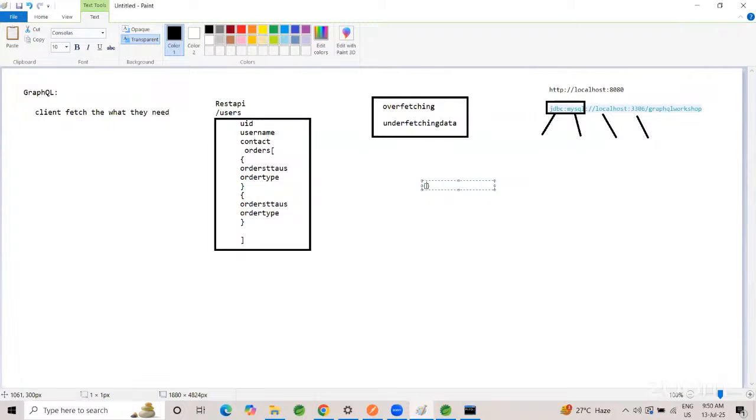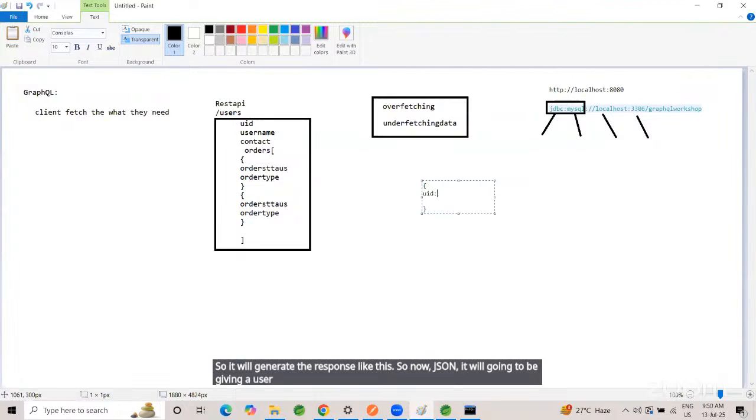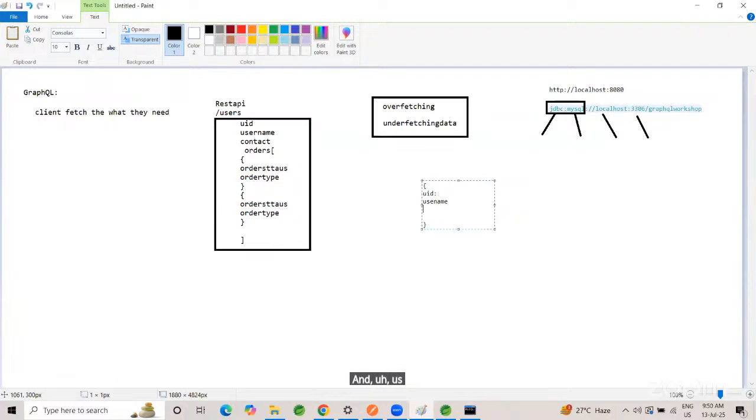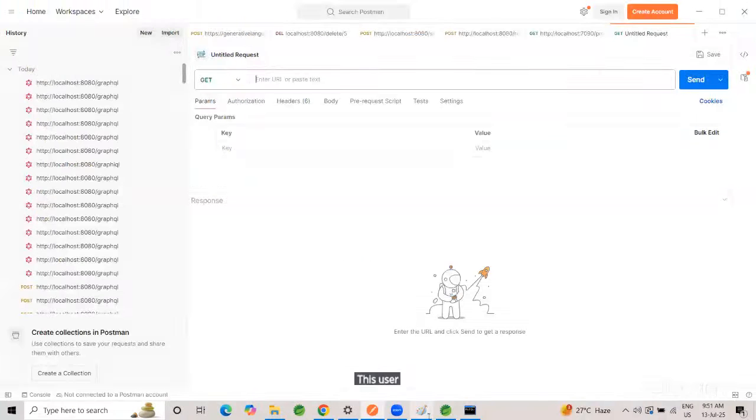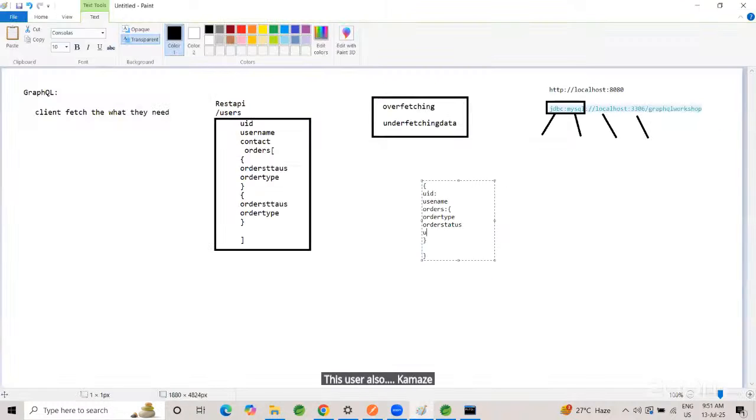So now the JSON will give a user ID with some value, a username with some value, and orders. In these orders, we have the order type and order status. And again, in these orders, if you have the user, this user also comes as a JSON response. Again, this user consists of the username and orders. So that's how it becomes a loop.